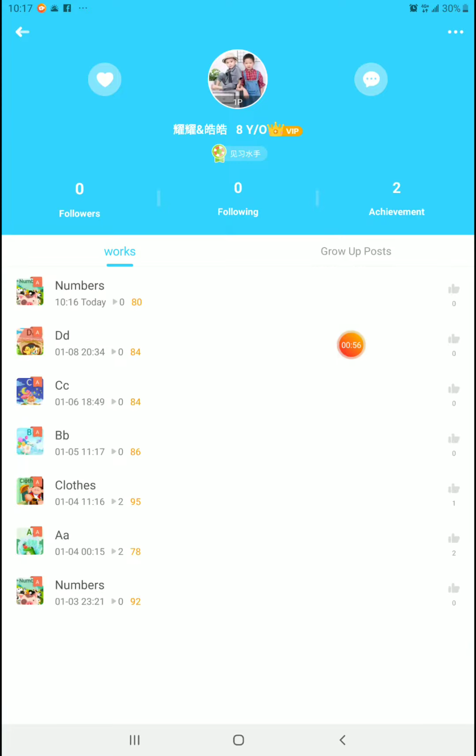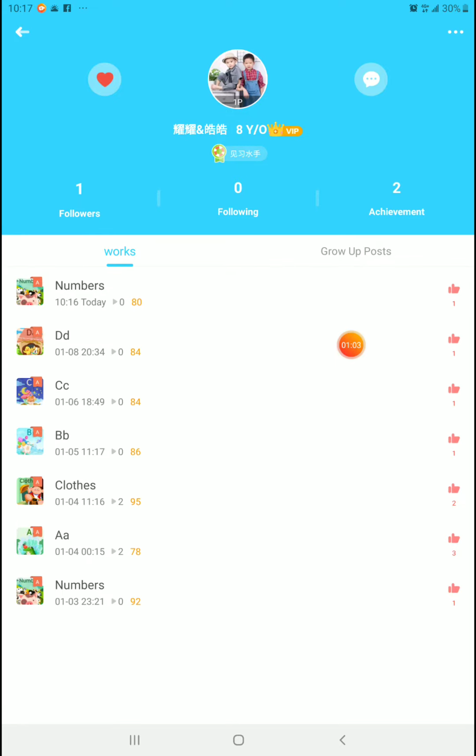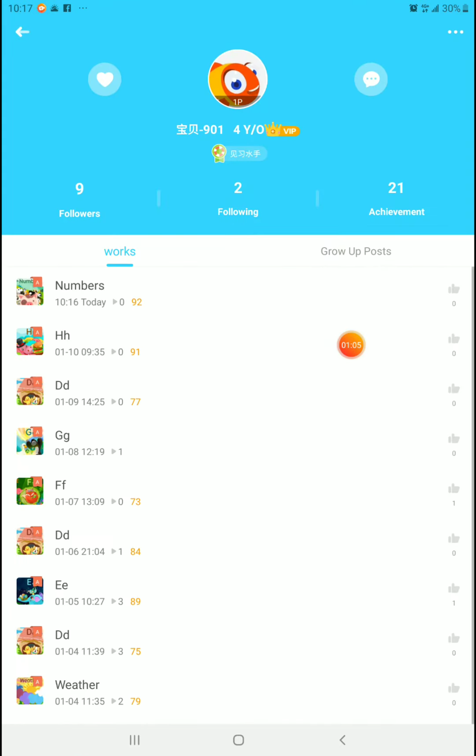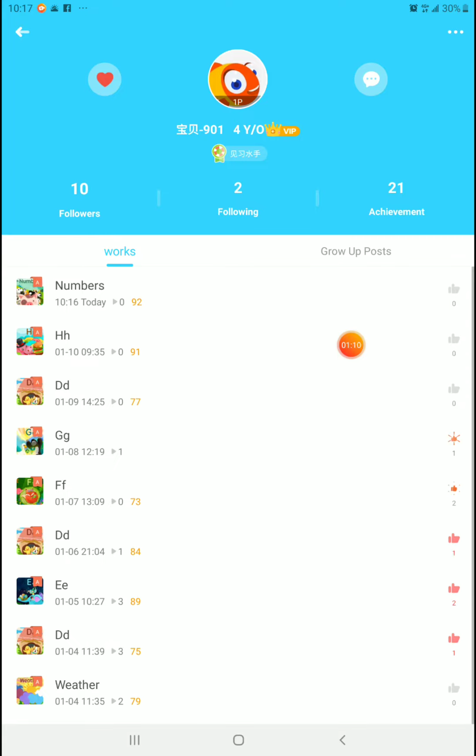Do the next one. Heart. Like. There's some lag going on here. Next one. Always hit the picture. Hit the picture, hit the heart. Hit the picture, hit the heart.